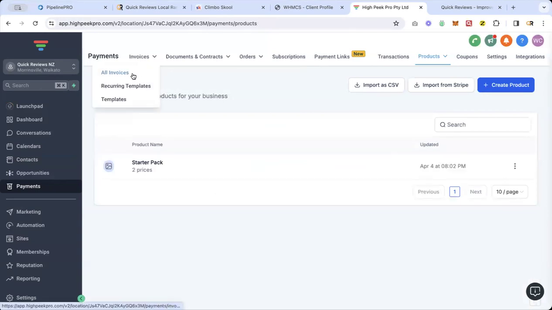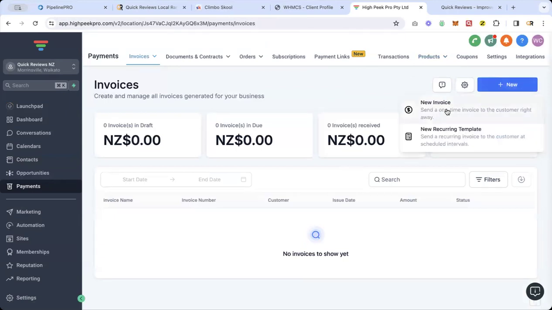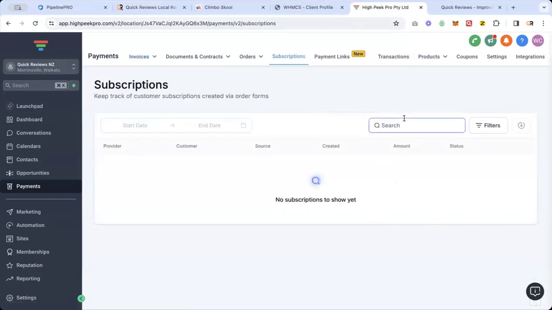In here, you can do any manual invoicing as well. Kevin's just starting out at the moment, so you can create a new invoice or a recurring template. You can do your contracts and templates in here, which I'll share a couple of them. And obviously your subscriptions are all in here as well, which I'll show you mine in a minute.